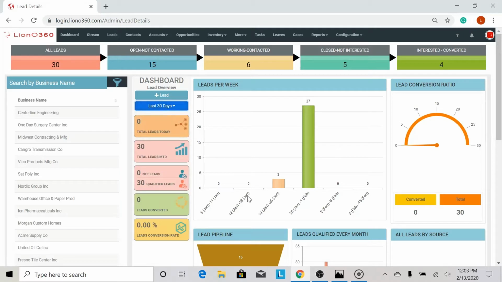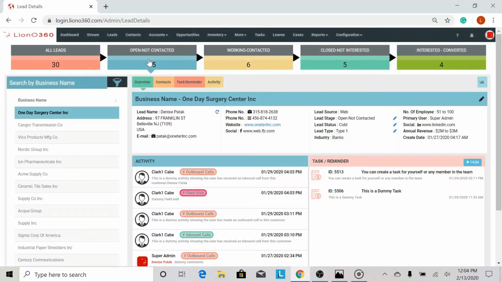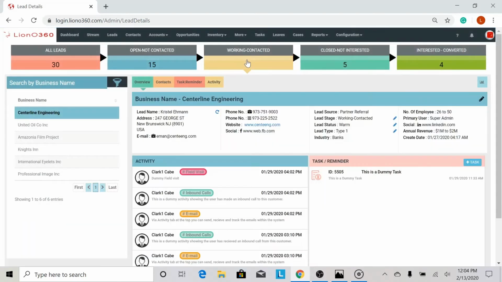At the top, the data is sorted into stages. For example, this business uses all leads, open not contacted, working contacted, closed not interested, and converted, which can be customized based on your business's unique sales process. By selecting any of these sections, you can see all the leads available in this stage. Quickly view high-level information about the quality of your lead database.